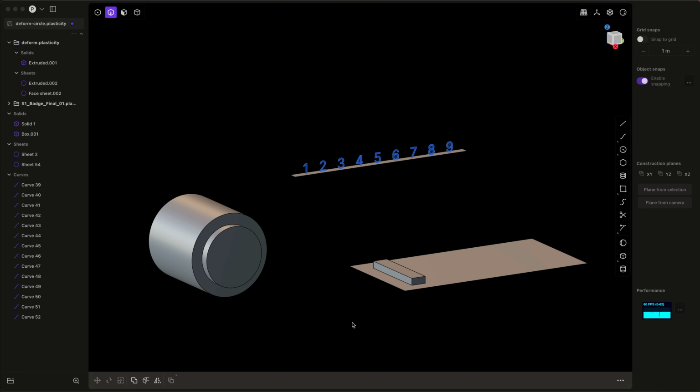Hey everybody, today is the release of Plasticity 24.2. There's a bunch of exciting new features for artistic and creative workflows, as well as some powerful new surfacing and precision modeling oriented workflows. I'm excited to show them to you. Let's get started.